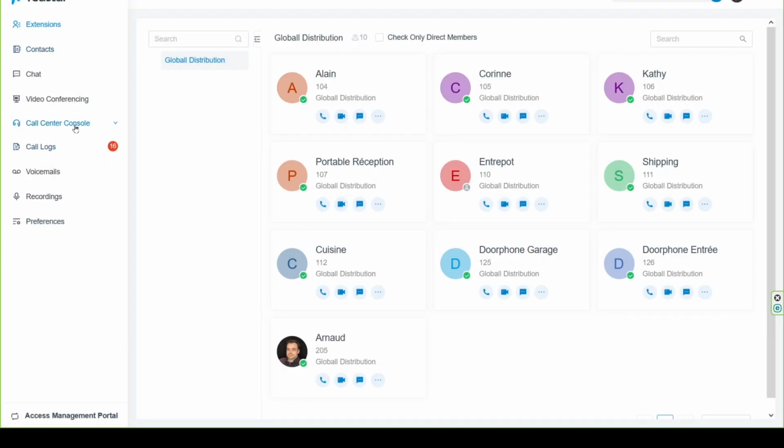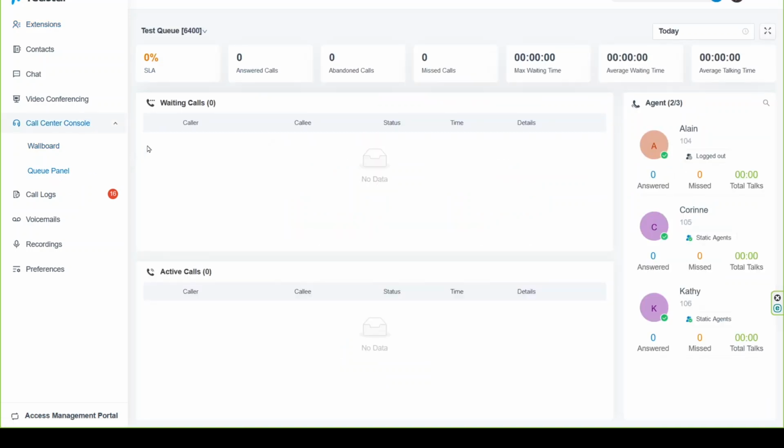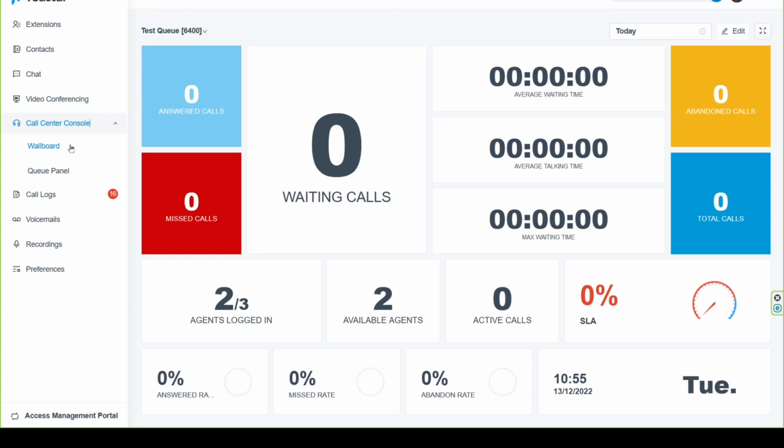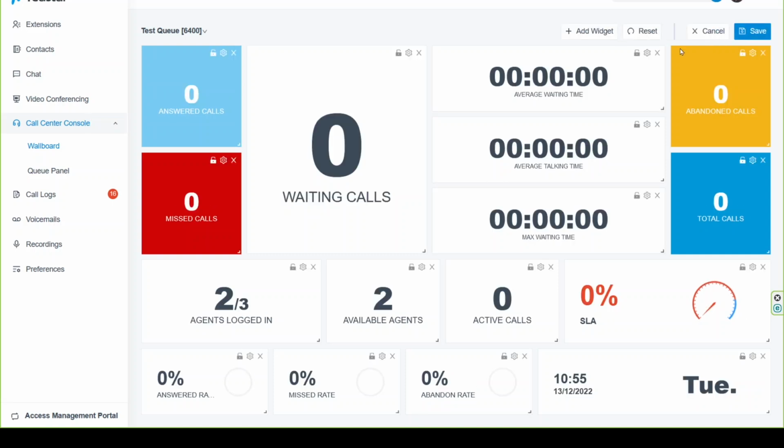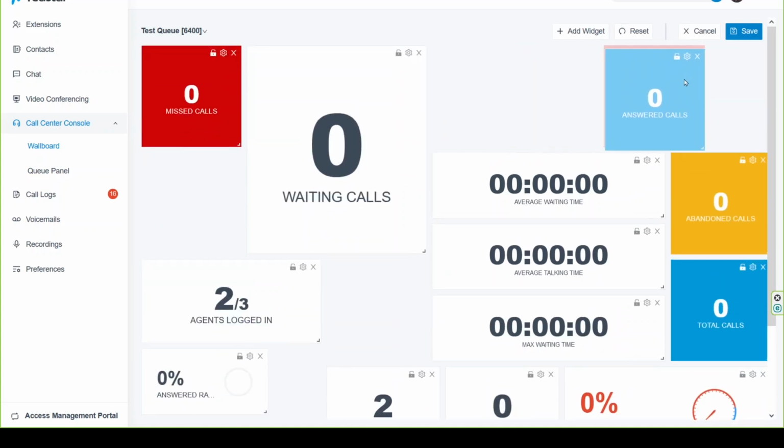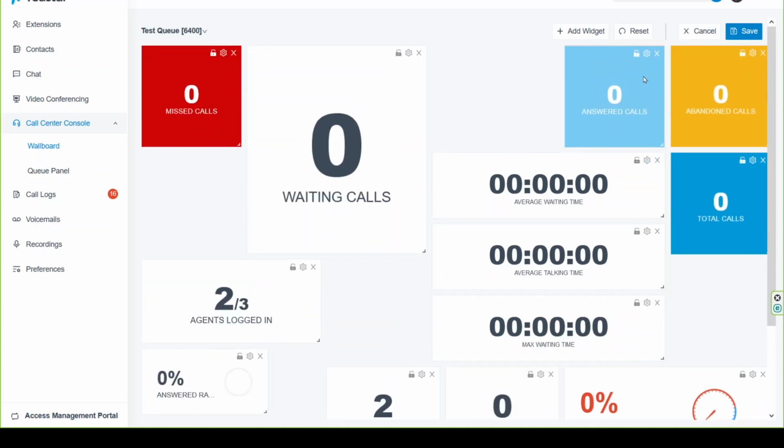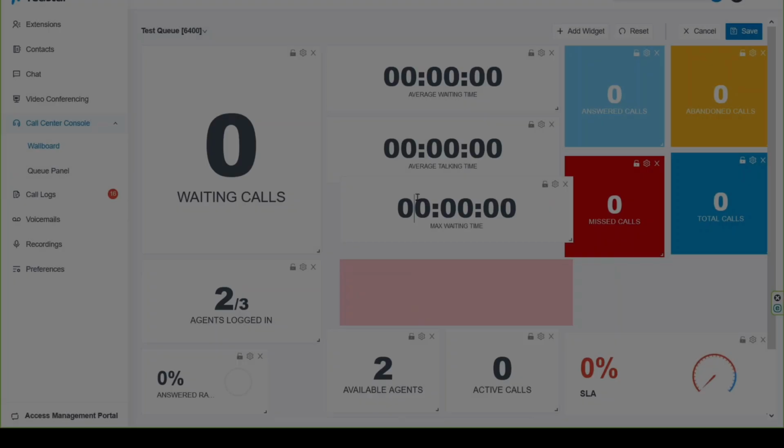So now we are back in the web client, in the manager from the queue. You have two options for the call center, the wallboard and the queue panel. So let's go first to the wallboard. As you can see, you have some wallboard information on missed calls, waiting calls, agents logged in, etc. And you can modify, as you can see, the template, the layout of the screen.